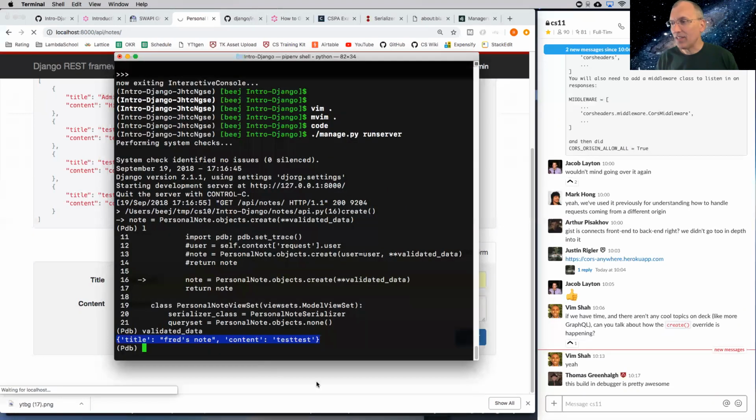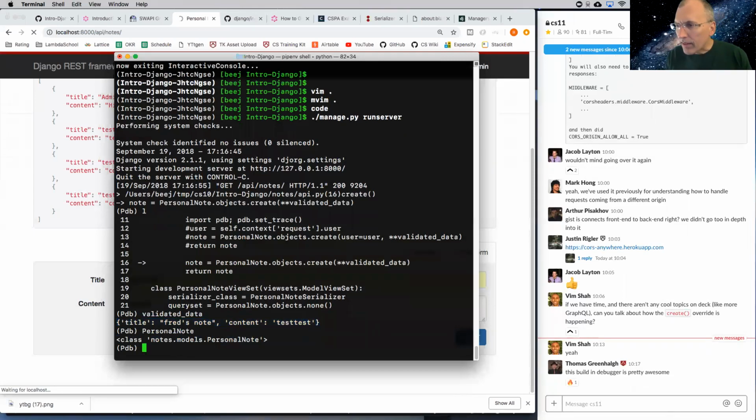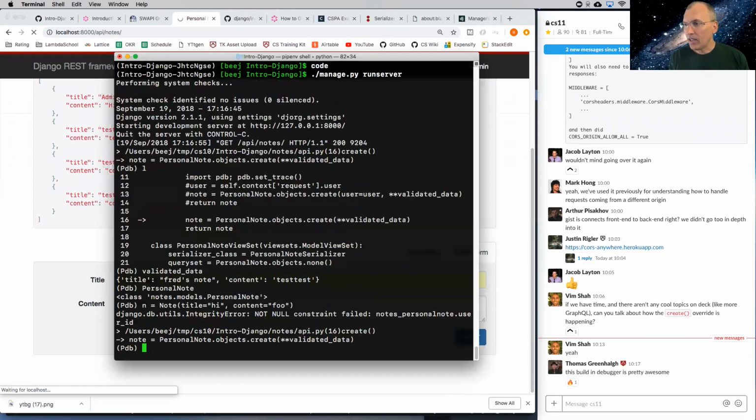So we see that information is in validated data, and we can make new notes. Do I have access to this? Yeah, all right. So you can always make a new note. Doing something like this. Actually, this isn't going to work because it's a personal note, but if I'm making a new regular note, and I need title equals hi, and content equals foo, why did that fail?